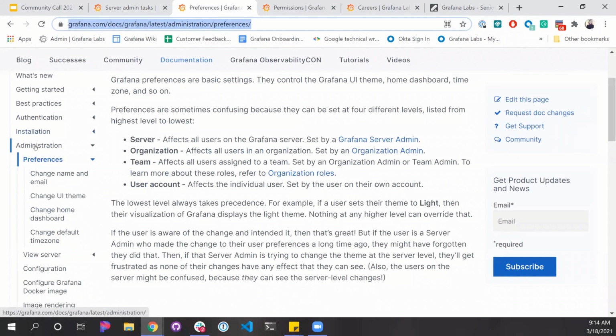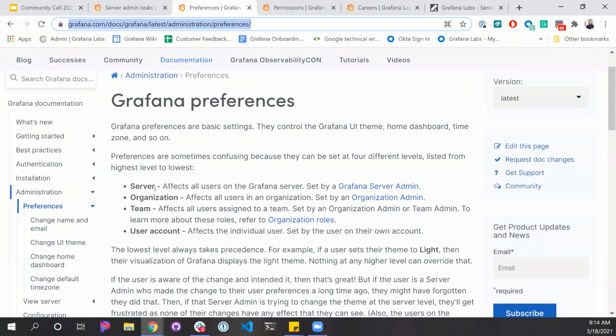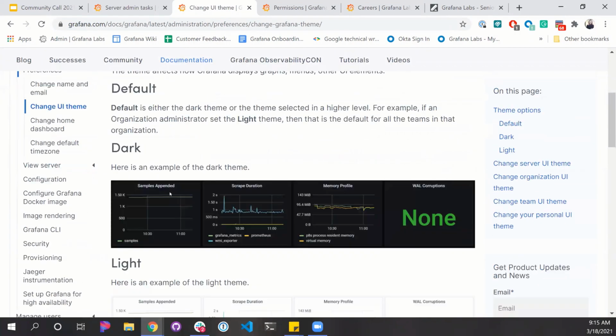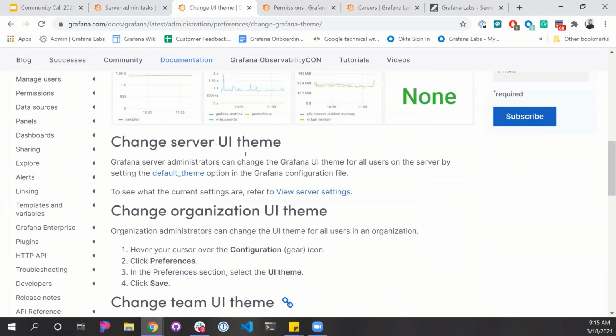So preferences in the administration section. Preferences is also a little bit complicated because you can do the same thing at 4 different levels. And so I explain both the 4 levels: server, organization, team, and user, and precedence. Short version is the lowest level takes precedence over everything else. And so each of these sections, such as changing the UI theme, has instructions for how to set the theme at the various levels.